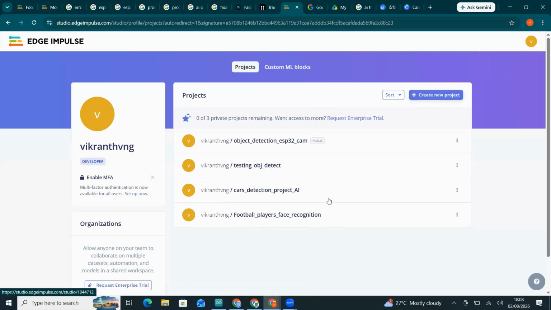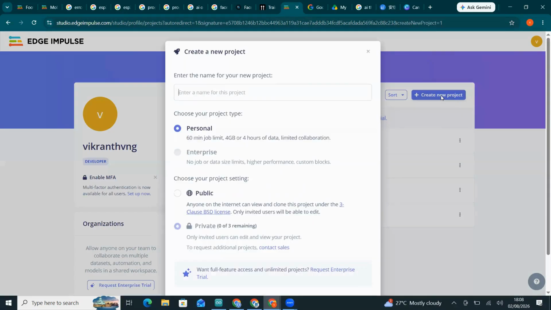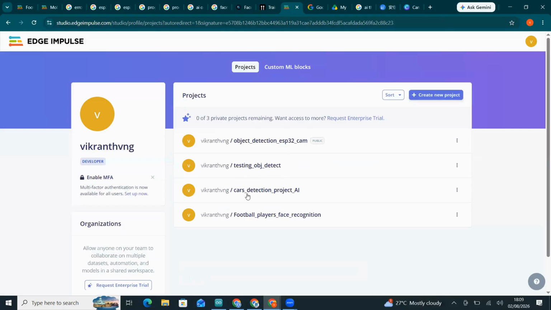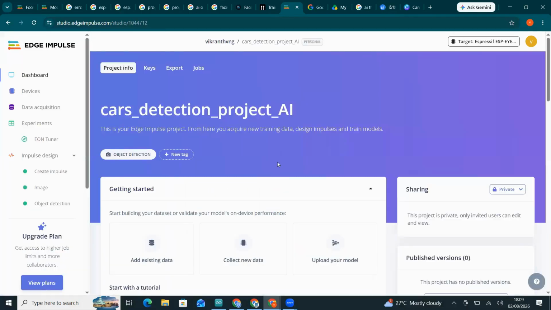So let me open an already existing project for our cars detecting project so that I can explain without wasting time. So let's say that you have clicked this create a new project, and it will show you this box for entering the project name. So you have entered the project name as cars_detection project, or whatever the name you want. So I will open this project cars detection that I've already done.